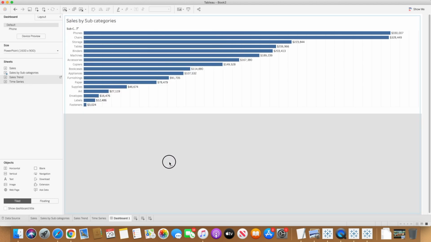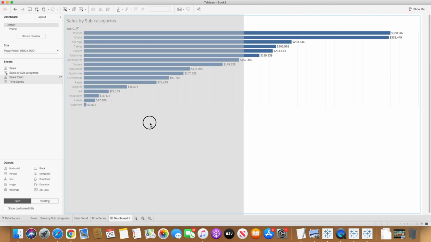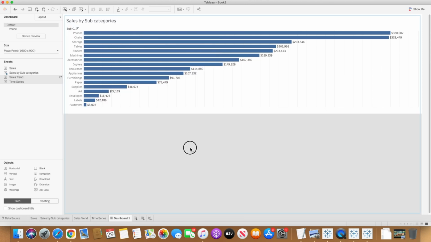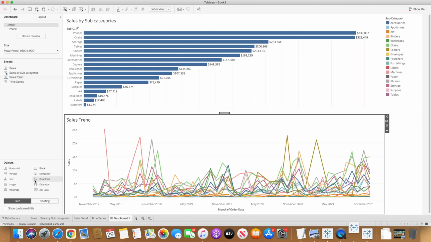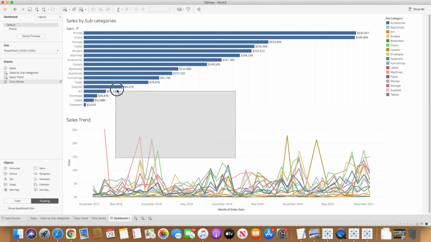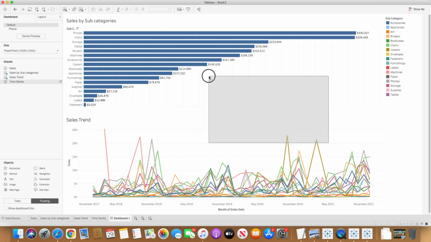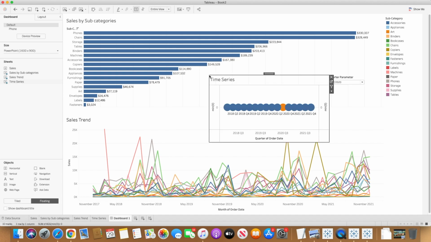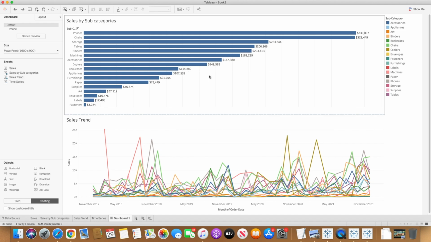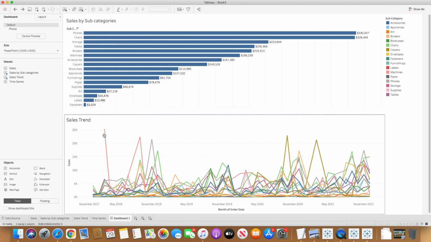And if you see, when I'm dragging, it's highlighting where to put these worksheets, right? So this is because we have selected the tiled container. If you select a floating container, it will look something like this. It will be floating, and wherever you want to put it, you can put it that way. So you can try whichever way you want. Some people prefer to use tiled, some people floating, so we can use either of them, whichever you prefer. So in this example I will show you how to use the tiled one, right?